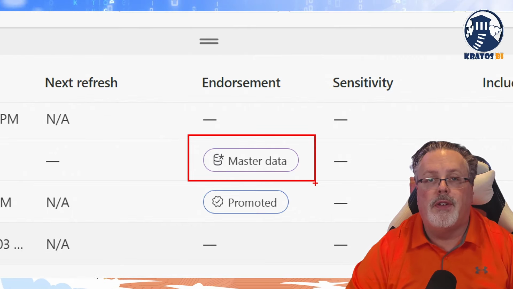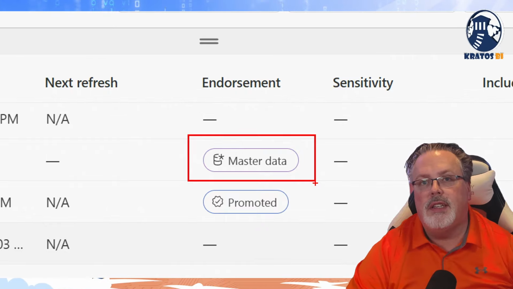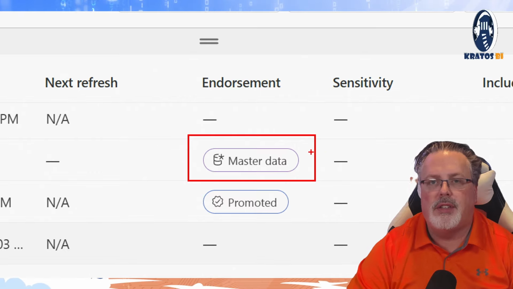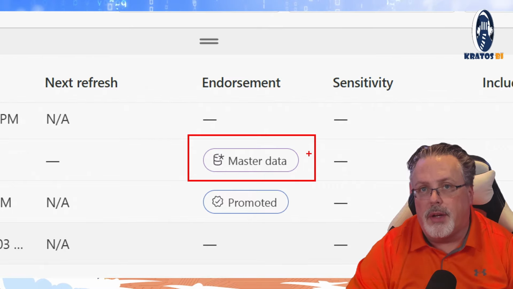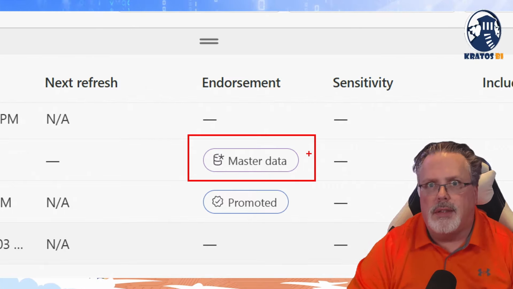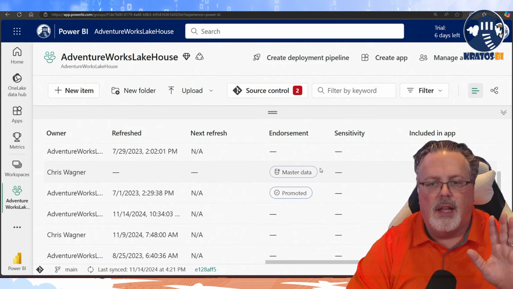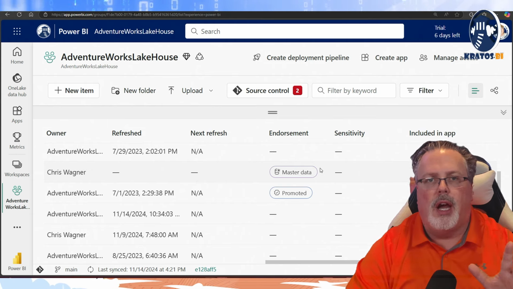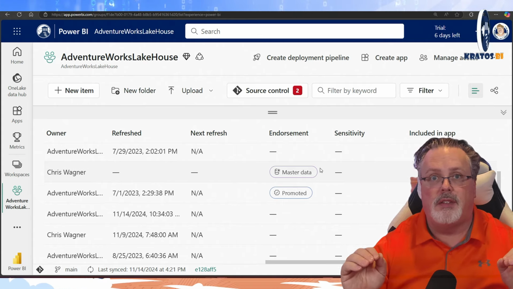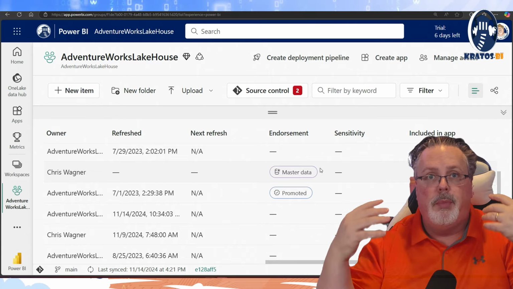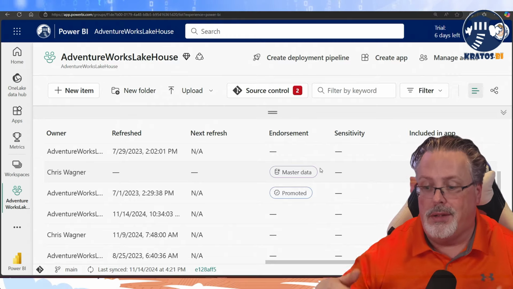This means when people are looking for information, they're filtering based on endorsement, they're going to see this show up as master data in OneLake, in Power BI Desktop, in your other integrations with lakehouse and shortcuts, everything, everywhere you go, you're going to see this showing up as master data. I think this is just such an awesome advancement. It really helps make data more accessible, and the right data more accessible to the right users, right?